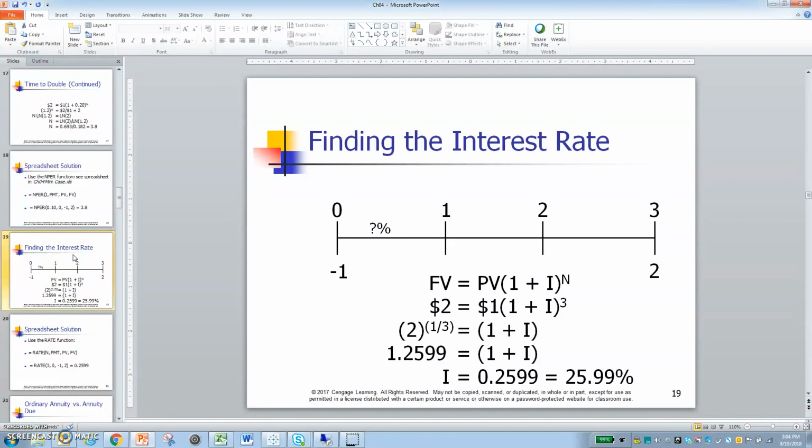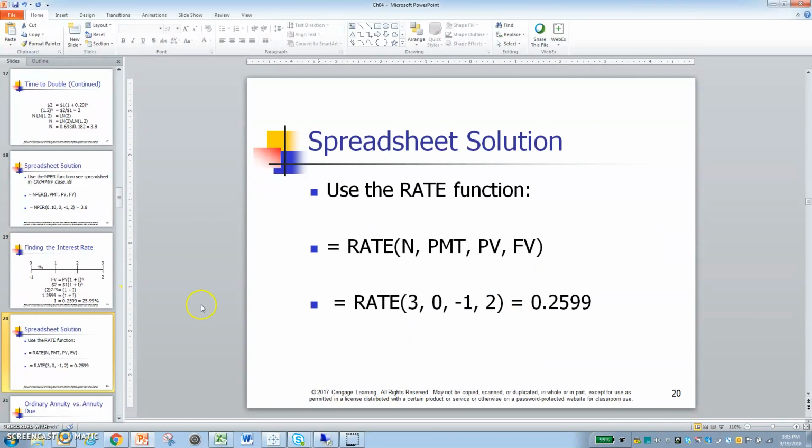All right, so a lot of times we'll have a lot of information. We'll have the future value or the present value or both of an investment, but we don't know what the interest rate of that return is. And here's a simple way to find out the interest rate. You can see they show it on the timeline. They show you the actual formula. But again, there's a simple way in Excel to do it.